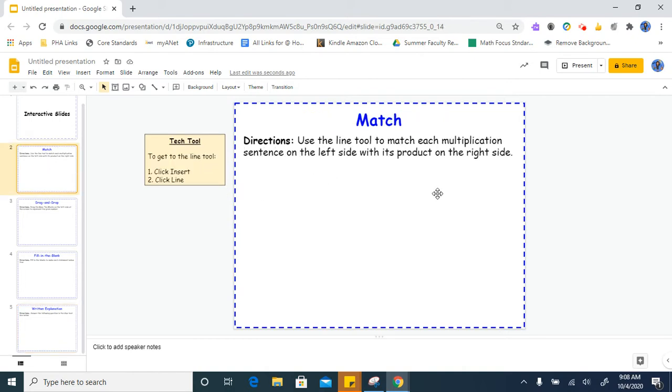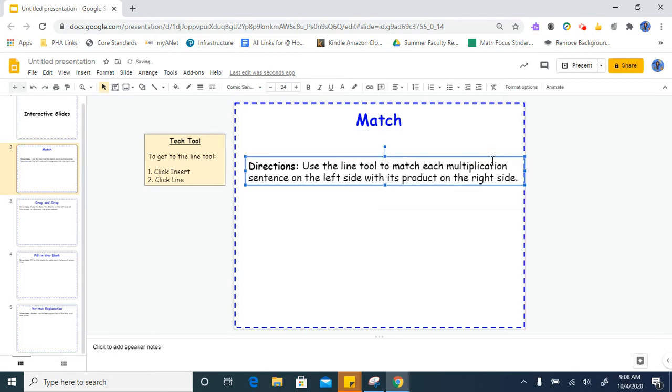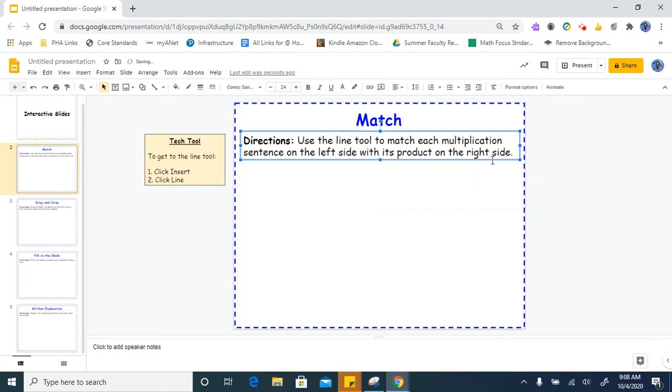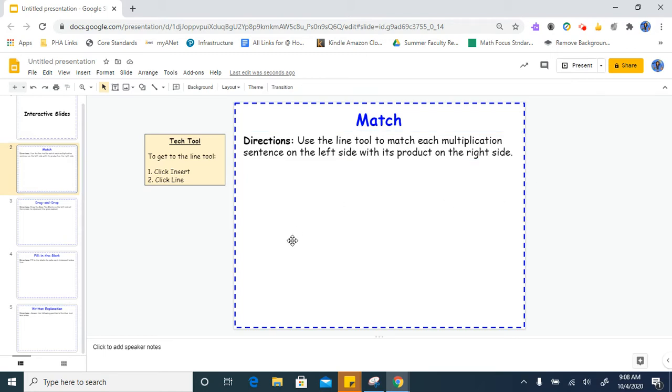You can see I've already started making the background, but we can still edit it, which means students would be able to edit it, but we'll make sure that we save it as an image so that this stuff can't be moved when we present it to students. So for this question, we're going to have the students use the line tool to match a multiplication sentence on the left with its product on the right.